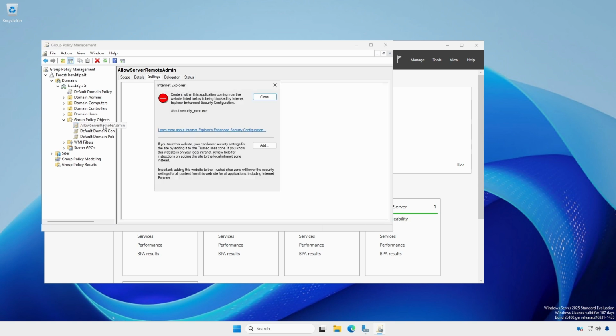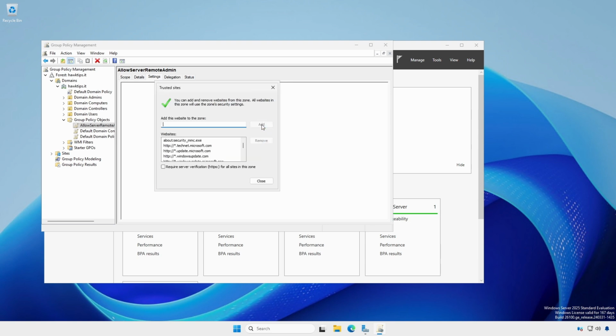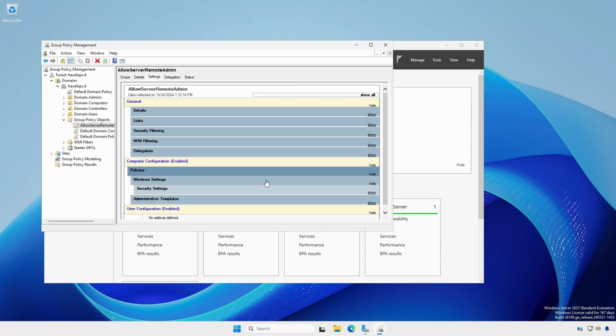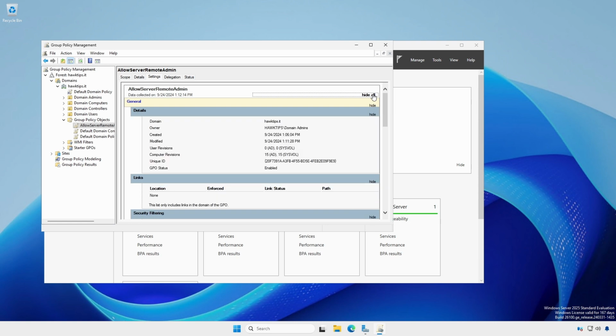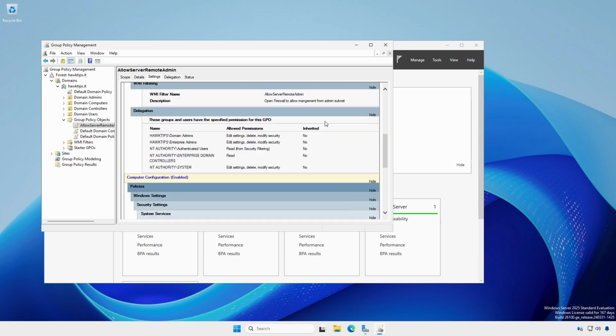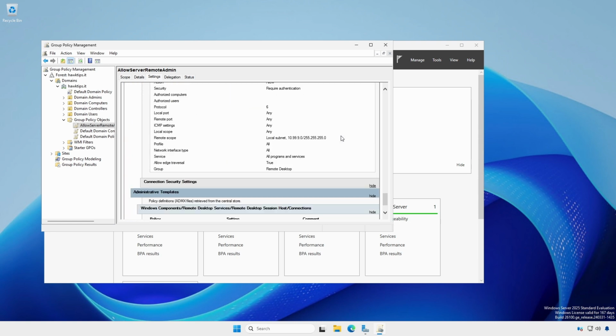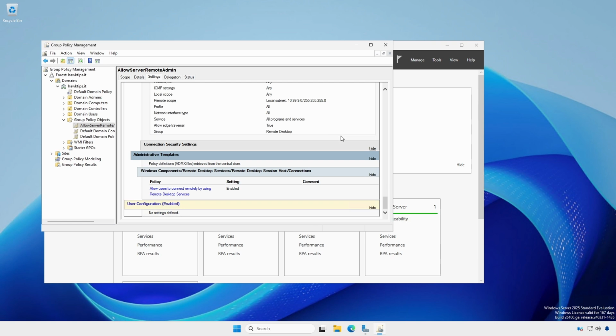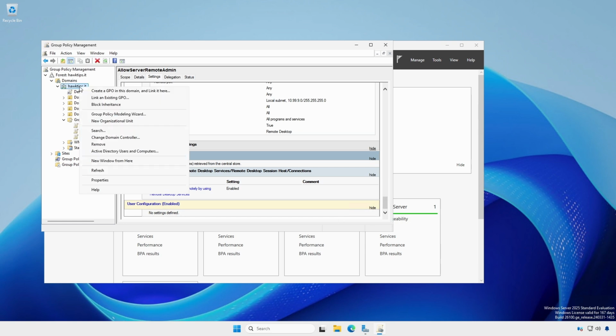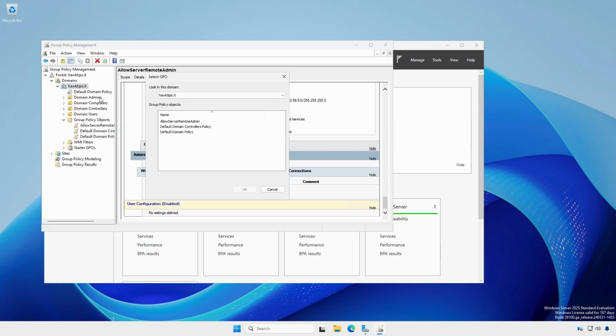To avoid the nuisance Internet Explorer dialog box, click the Add button and add the about:security_mmc.exe. Click Show All to see all settings. Since we have a WMI filter applied, we can apply this GPO to the entire domain to apply to any server, regardless of which OU it may reside. Right-click the domain, select Link an Existing GPO, and select the GPO.